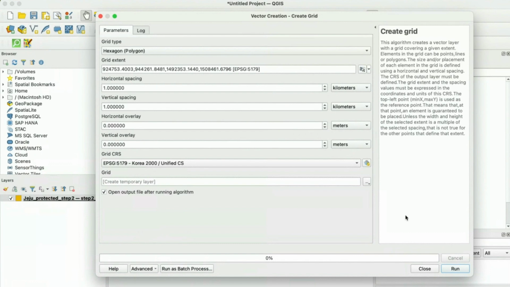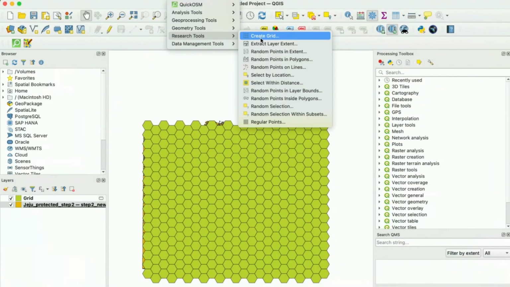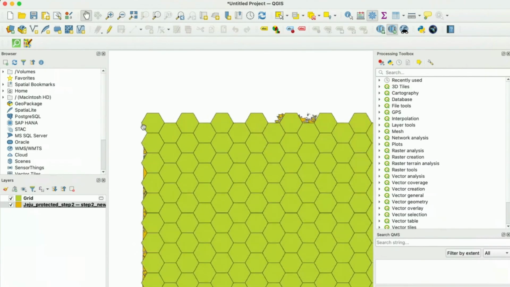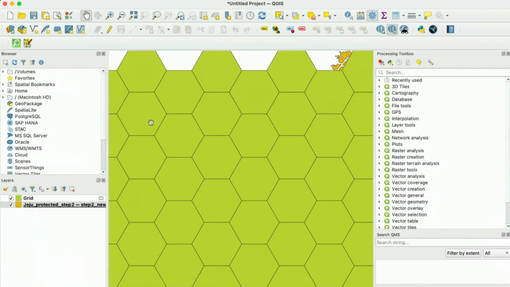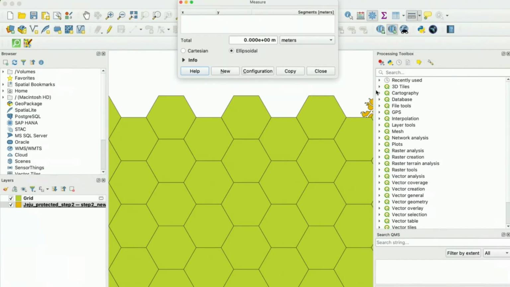So let's choose this one. And then if we run it, it says create grid finished. We created a hexagon here, which has 1 kilometer size. So yeah, but I'm going to give you some more time anyway. So let's zoom in a little because we want to make sure if this is actually a kilometer size. So choose visual line, and then let's just see the size from here to here.